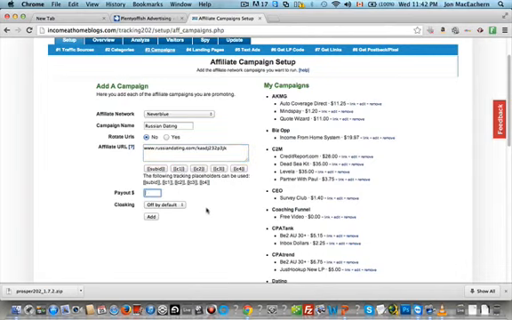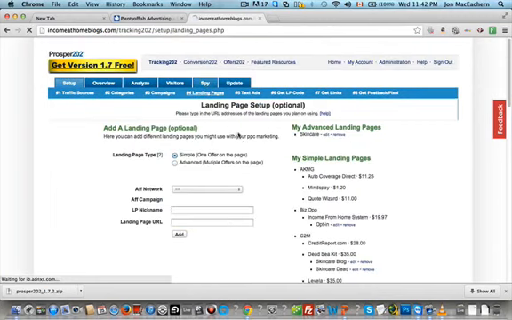Next, what you want to do is put in the payout of the offer. So, if it's Russian dating, it'd probably be around $5. Cloaking, I always like to leave cloaking on. It's not like a true cloaker, but it does help a bit from people who are trying to spy on your campaign. So I just leave that on by default. And then you click add.